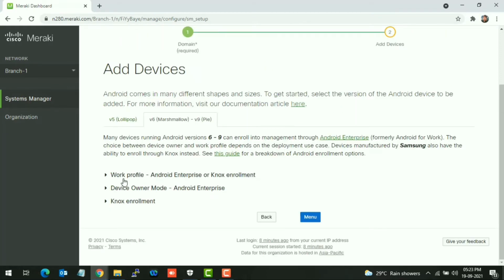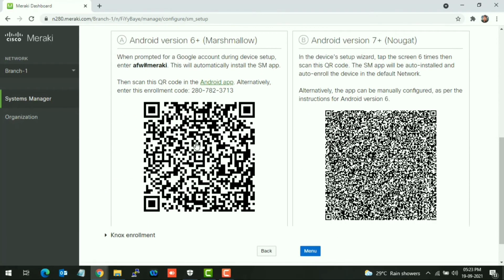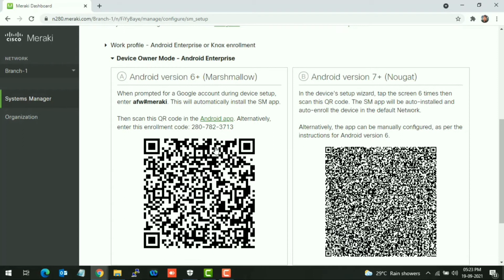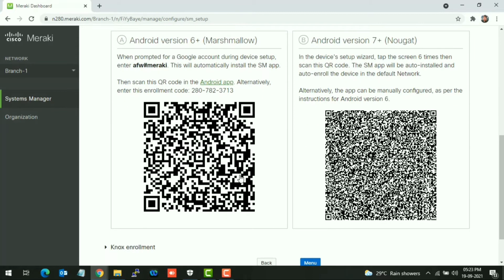Okay, now the other mode is device owner mode. The device owner mode gives the administrator complete access to the end devices. In order to enroll end devices into device owner mode, it is required to factory reset. It is mandatory to erase all the data. There are two different enrollment processes in device owner mode as well. One is by using AFW hash Meraki.